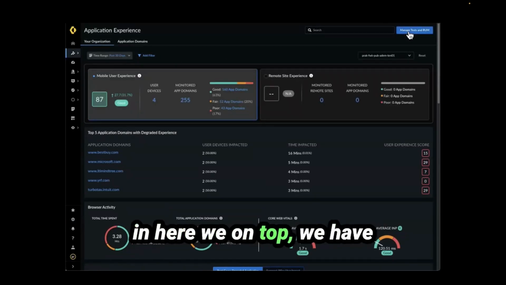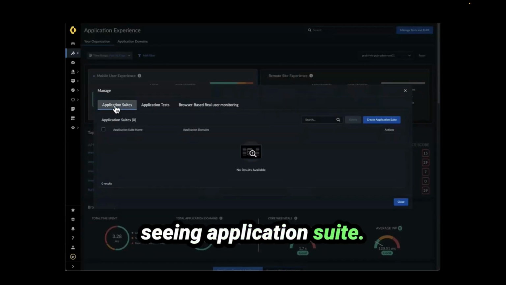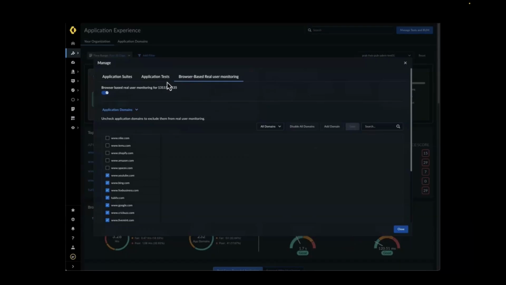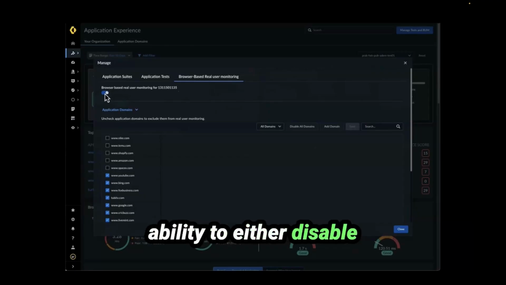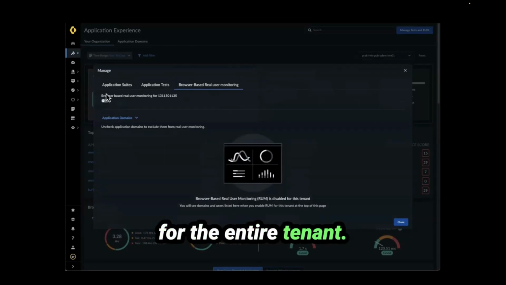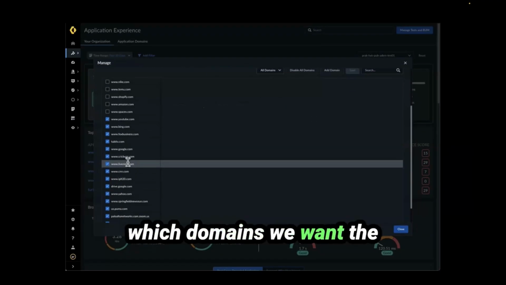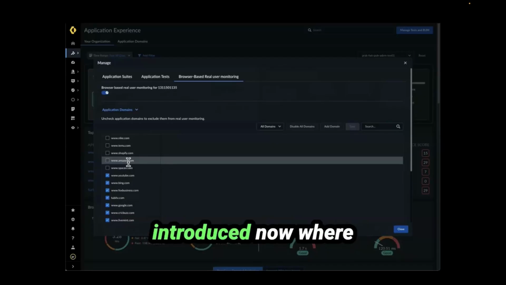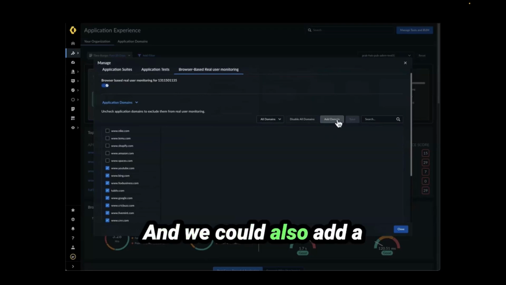And in here, on top, we have the Manage Tests and RUM. You guys are used to seeing Application Suite. You're used to seeing the application tests. Now we have a new tab called Browser-Based Real User Monitoring. In here, we have the ability to either disable the RUM capability for the entire tenant. We can pick and choose which domains we want the RUM monitoring to work on. So this is a new functionality and feature that is being introduced now, where we can pick and choose the domains to monitor. And we could also add a new one if we wanted to.